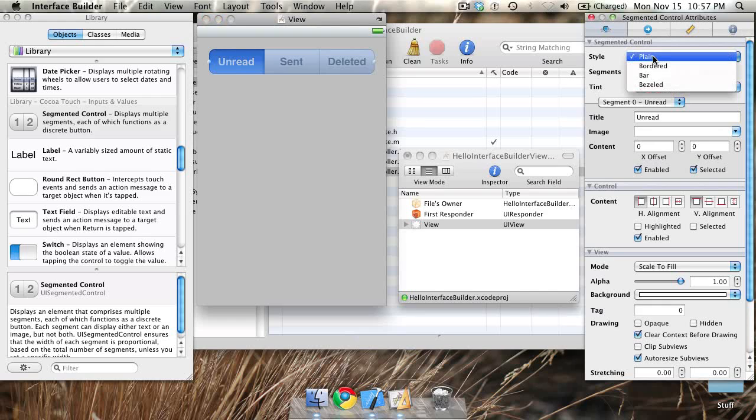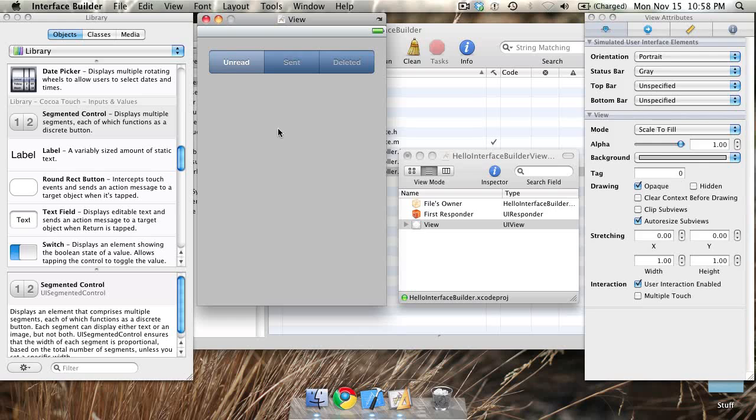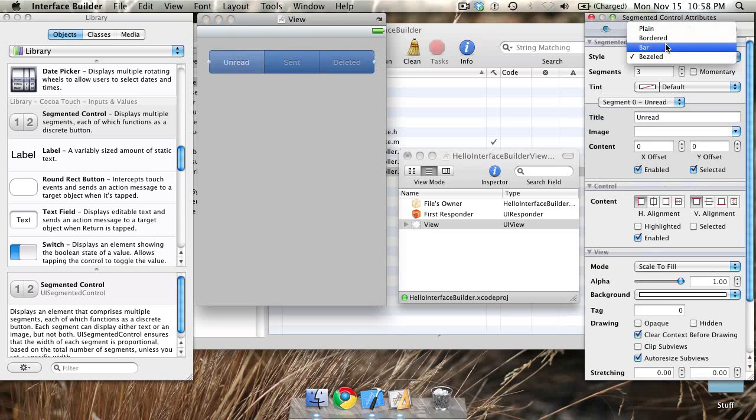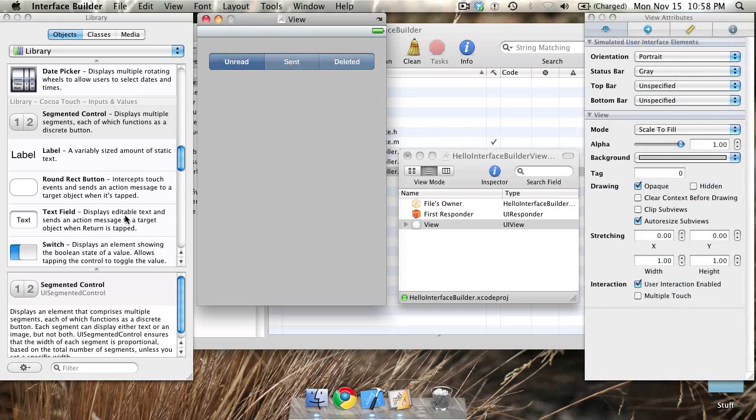It just allows you to have a group of buttons that all have the same action but have a different result in content. And they, of course, have different styles. I'll go through this attribute section here in just a little bit.